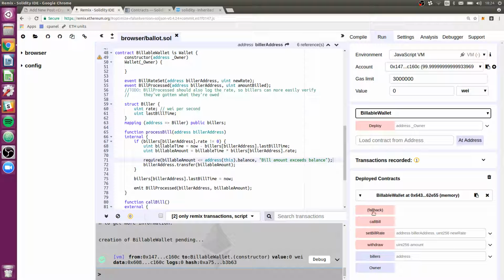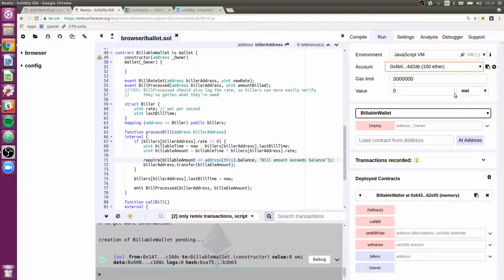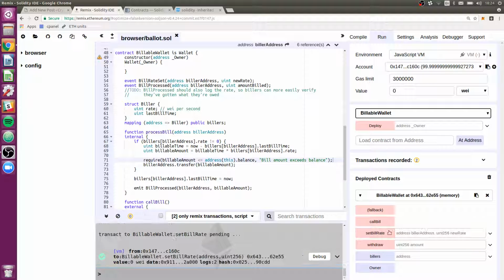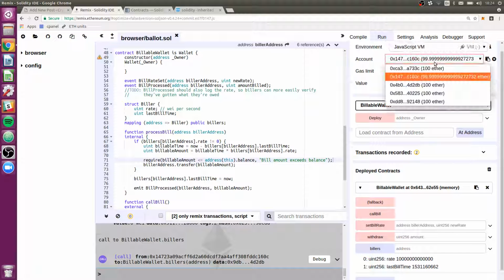Okay, there's our contract. We want to set the bill rate for, oh, looks like I made the owner the second guy by accident. Okay, that's confusing. We'll make the biller the third guy. Get his address, go back to the second guy, that's now the owner. So there's the biller. We want to set his bill rate to 1 with a bunch of zeros again. Do that. That worked. Okay. And we can see the biller now. That's good.